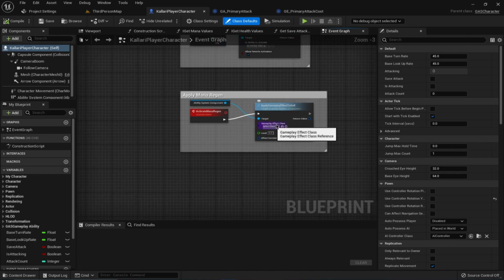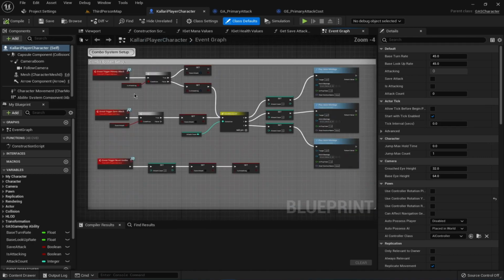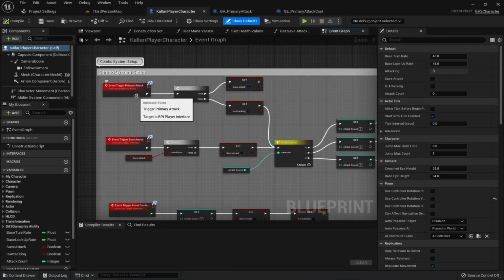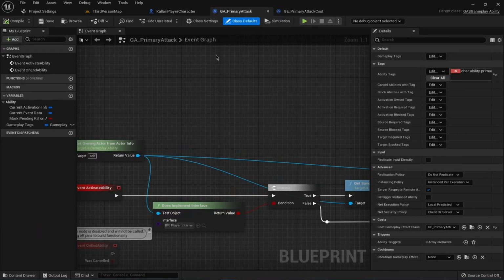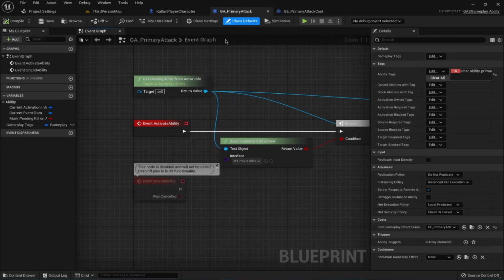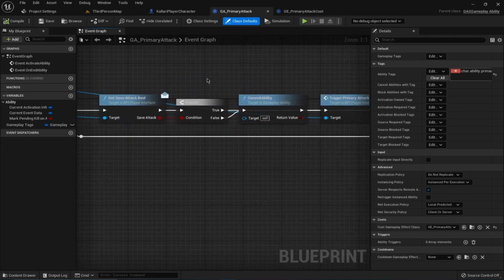Now this is going to be an important step that I want to cover in this video. I have this combo system from the default Paragon class. You can modify it according to your own needs, but I have set it up to be triggered from the ability using an interface call. Inside of the primary attack GA class, I have this interface, and it just calls this.